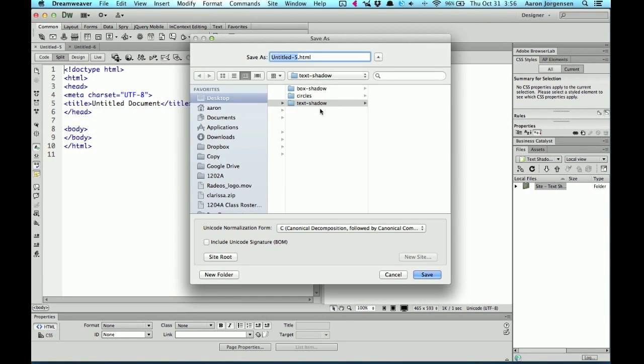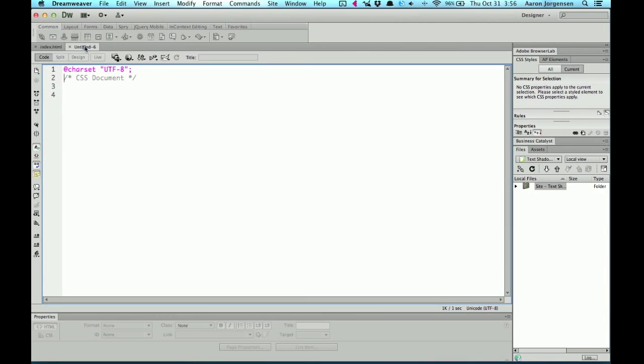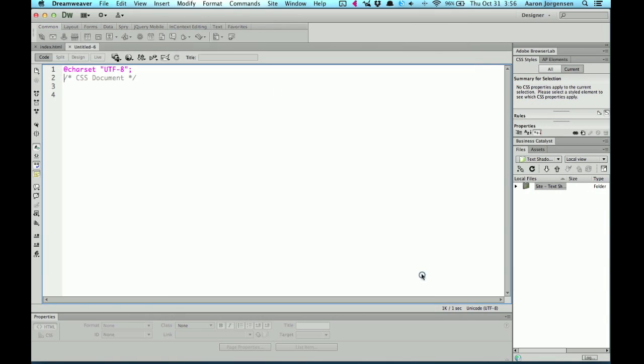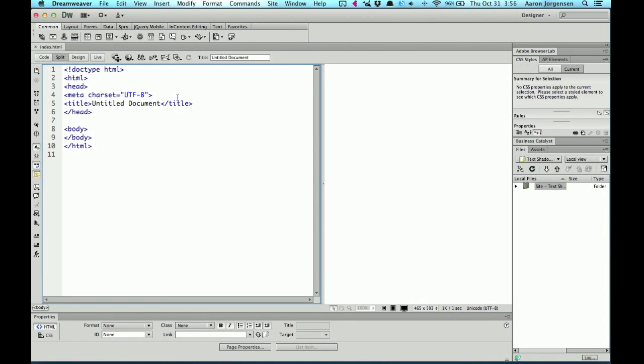Now I have some folders here from the different demos that I've created. So I have one for my text shadow files. I'm going to hit save to save the index file into there. And I'll go to File, Save As, and save my CSS file into that folder as well. All right. So I'm going to go ahead and close the CSS file for now because I'm going to link these two together and the CSS file will become a dependent file. And Dreamweaver will give me access directly to it without having to have both files open.